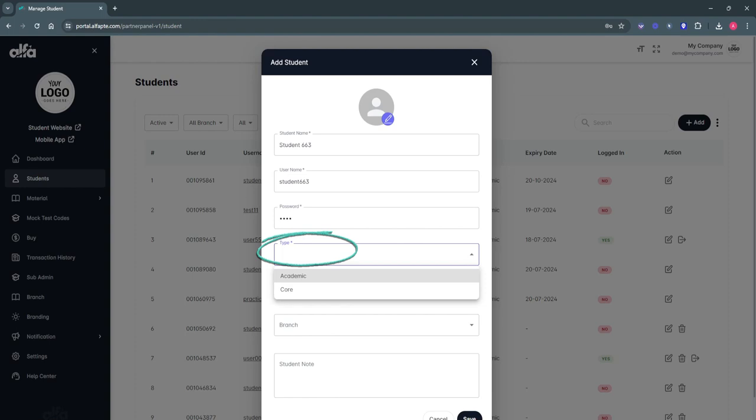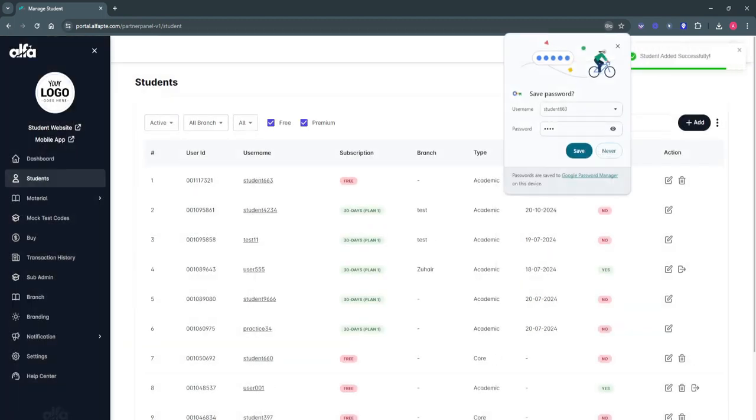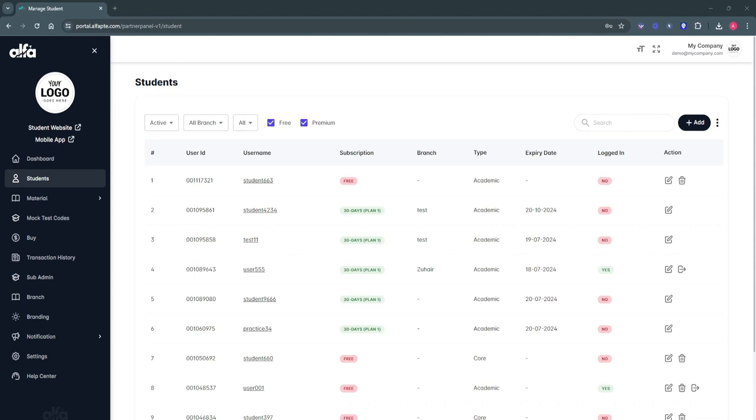You will need to select the student type based on the course they have chosen, PTE Academic or PTE Core. To understand the difference between Academic and Core, watch the video linked in the description. You will also need to set the target score of the student and then click on Save. Once the student gets saved, you will be able to see it in this list of your students.